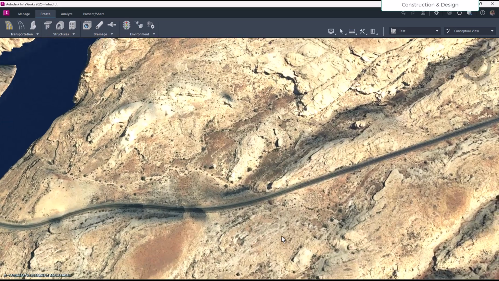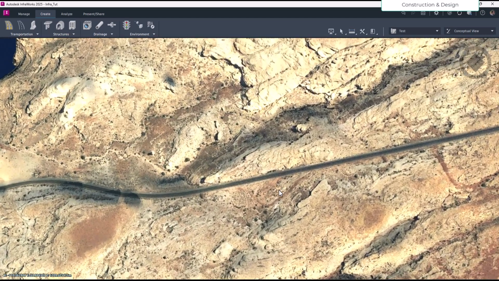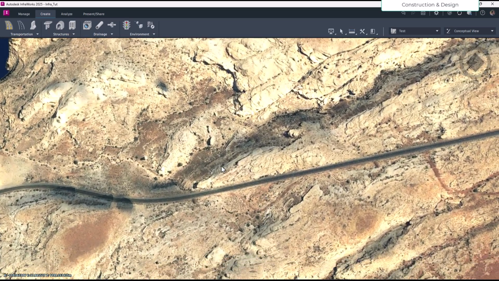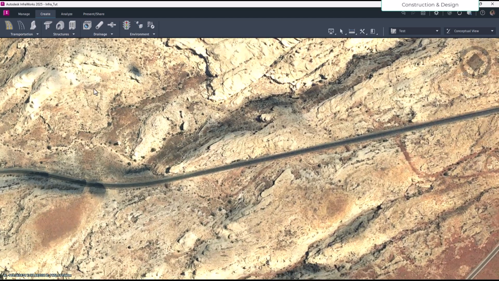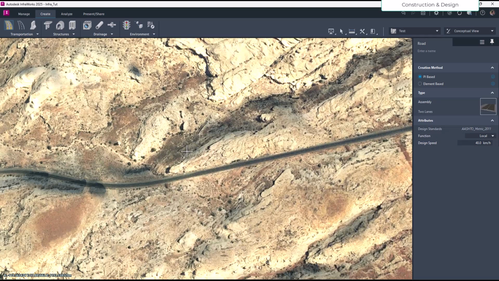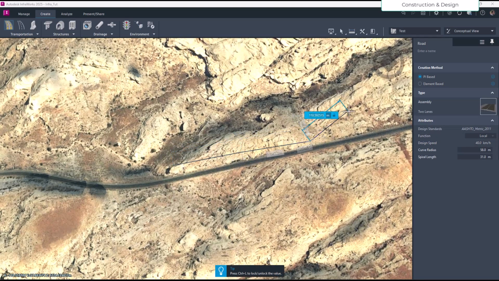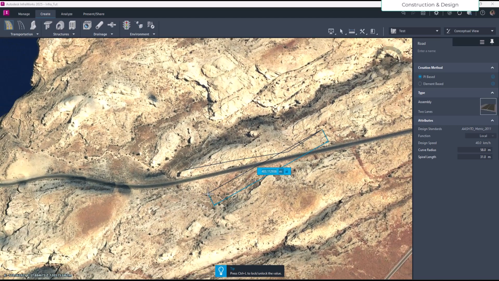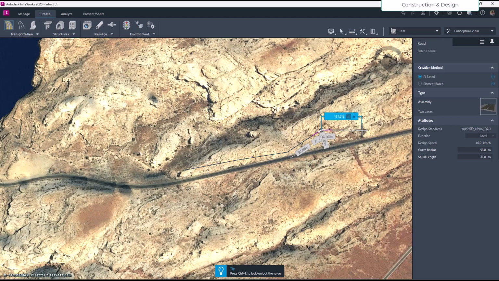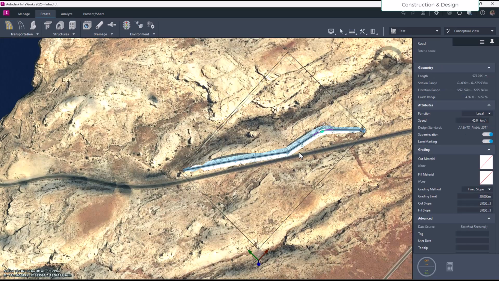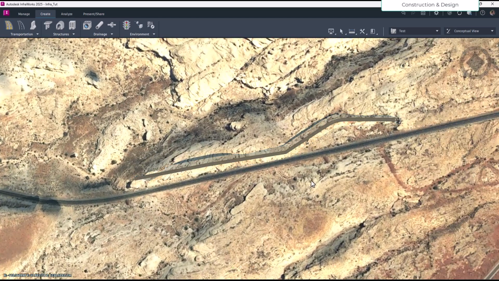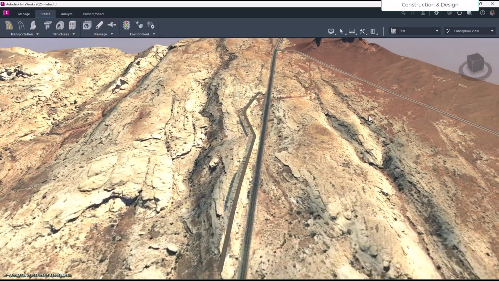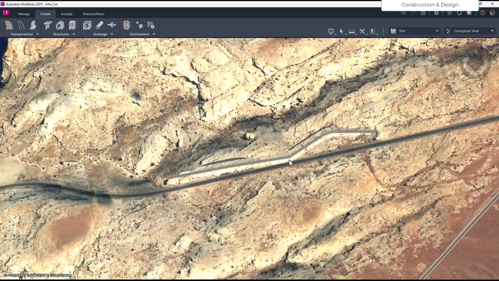Let me go to the top view and pan it over a little bit, and then let's create the first one, the component road. Okay, I just randomly click some locations wherever I want, and then finally I double click and it will accept it and the road will be generated. Okay, so it quickly generates a road with certain elevation.